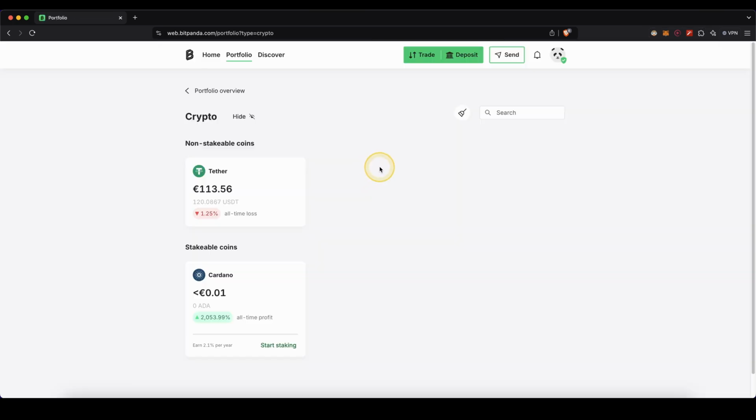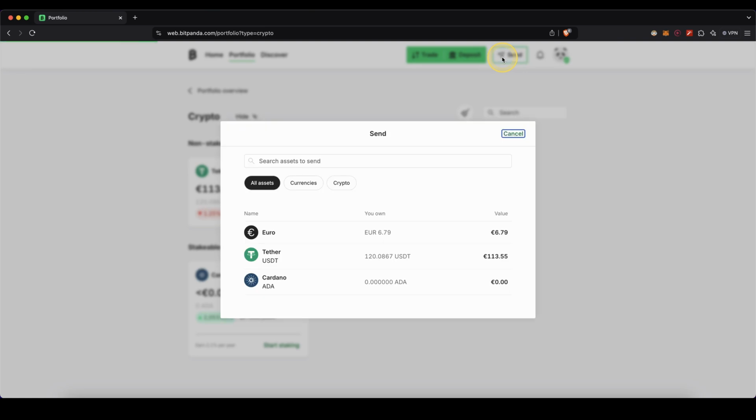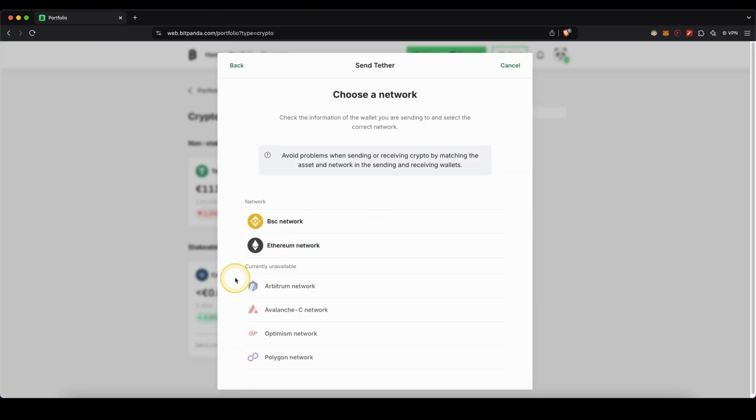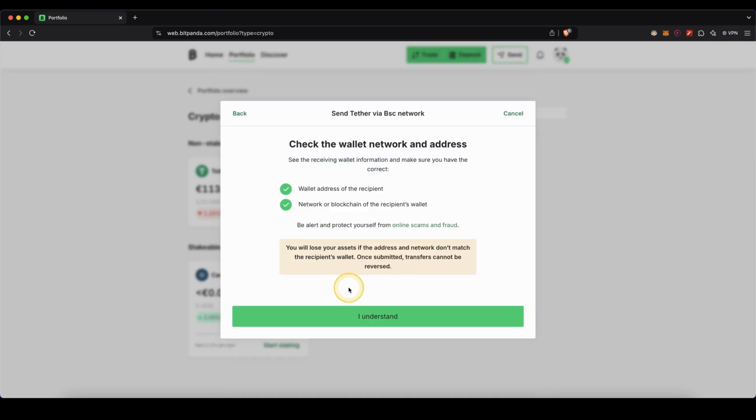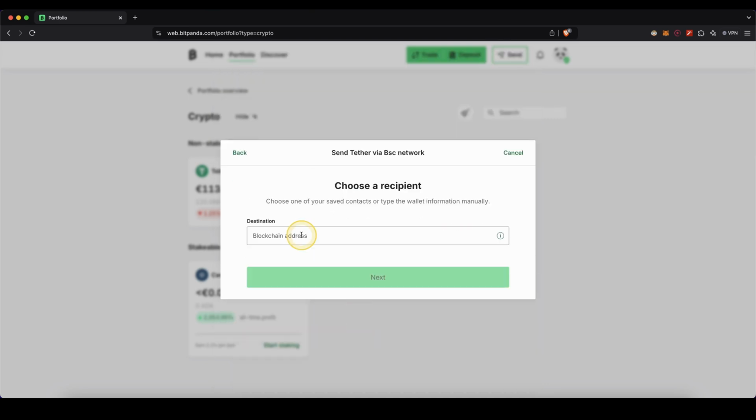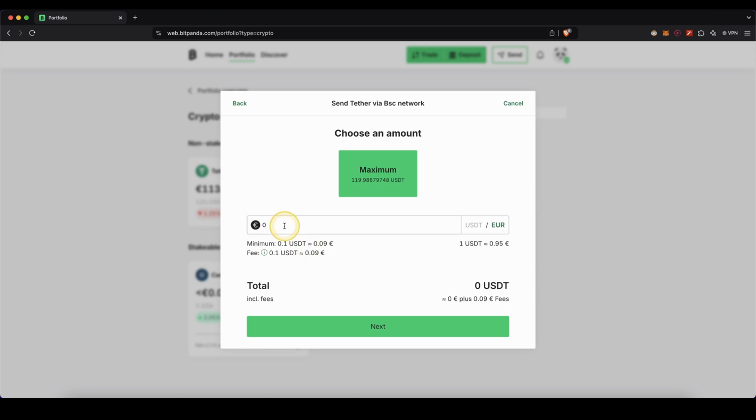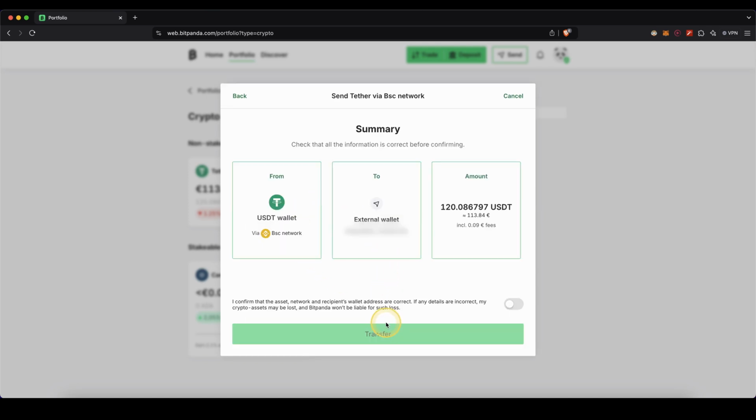Then on Bitpanda, we are going to go up here to send, then choose US dollar Tether. In this case, I'm going to use the Binance network. So I'm just going to click on BSC network right here, then click on I understand. Then I will paste in the address we just copied and click on next. Now I need to type in how much I want to send. In this case, I'm going to send all of it, then click down here on next. And then all I need to do is just confirm it right here and click on transfer. And that's pretty much already it.